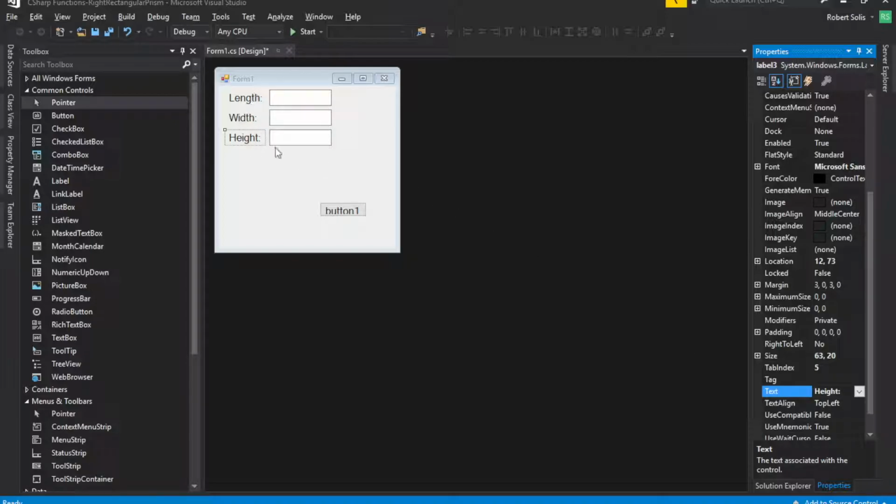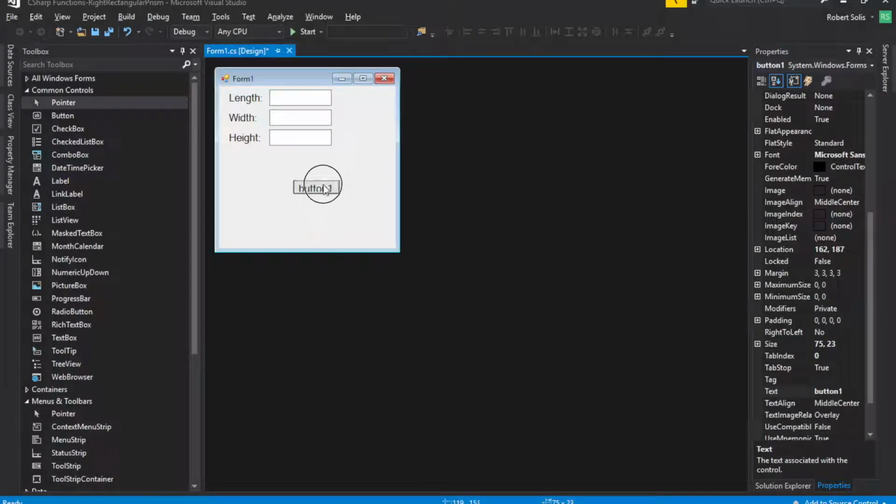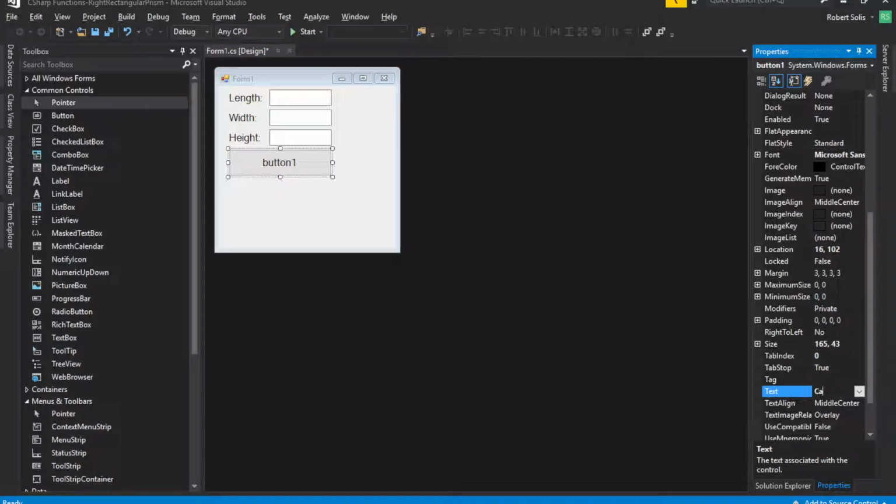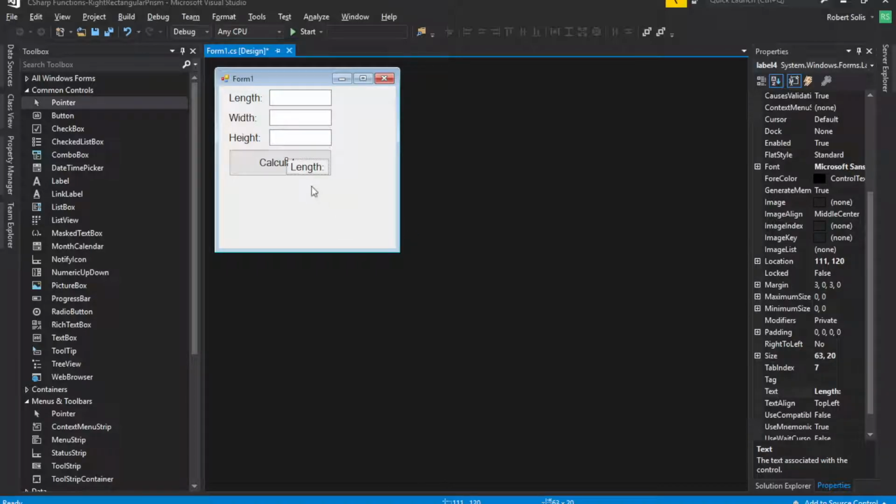Now the user is going to be able to enter the length, the width, and the height. I'm going to have a button that says Calculate. Put that over here. Then I'm going to have two labels over here, one for the surface area and one for the volume. So I'll take this one, copy and paste it. I think the word surface area is longer than volume, so we'll say surface area. Put that over here like this.